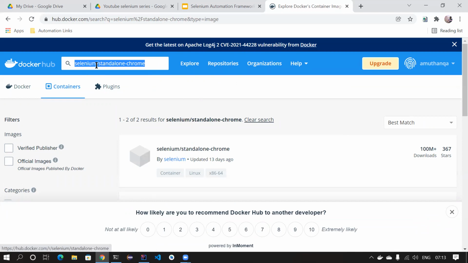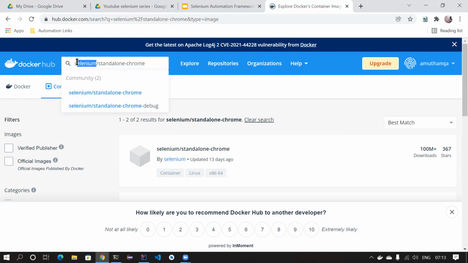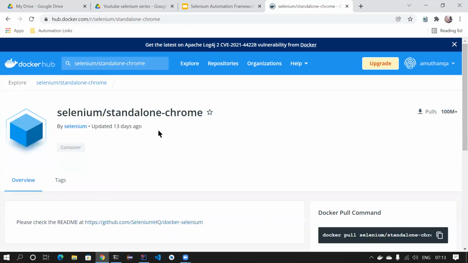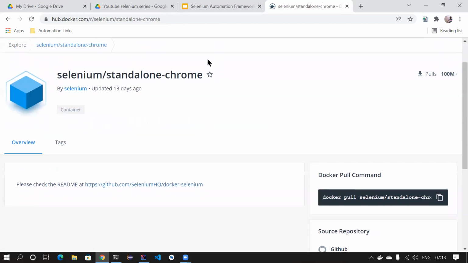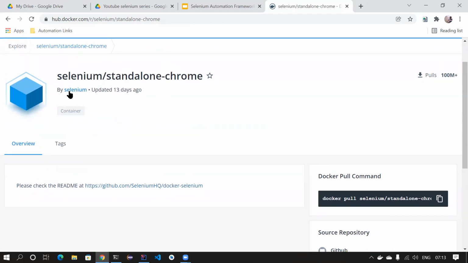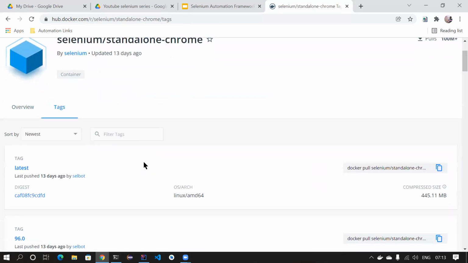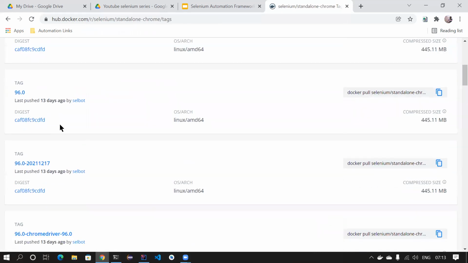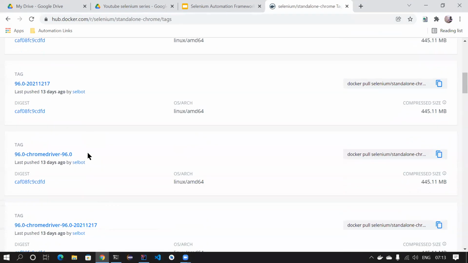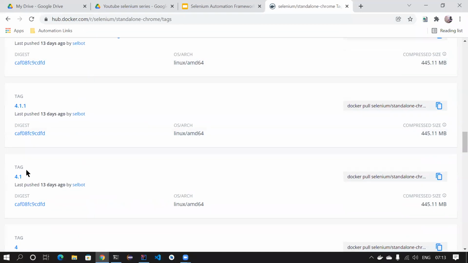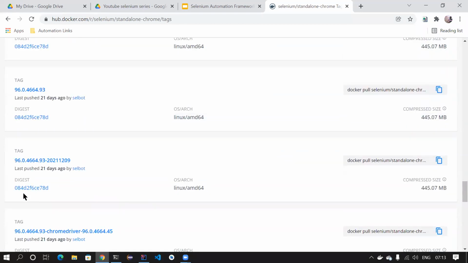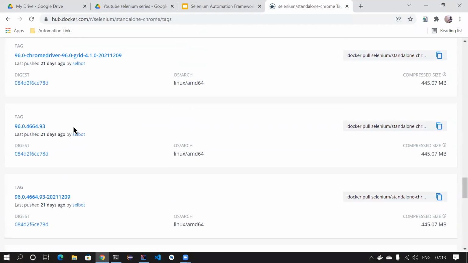Here, if you notice, whatever you mention before the slash is the author, who created this. We want a Chrome image, so this is the particular image that we are looking for. If you click on this, this image is developed by Selenium. Their official GitHub link is also provided here, and we also have different versions. Suppose you want to work with version 96 of Chrome, you can download this. If you want different versions, you can use a different tag. There might be different tags available, 95, 94 and so on, so you can pull whatever you want.